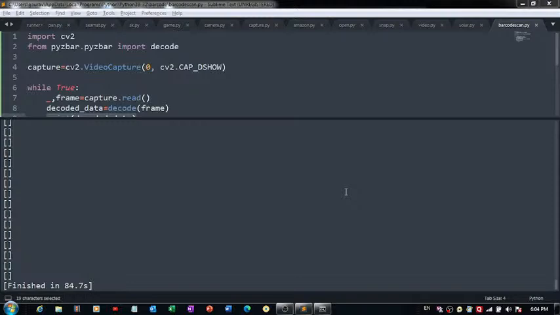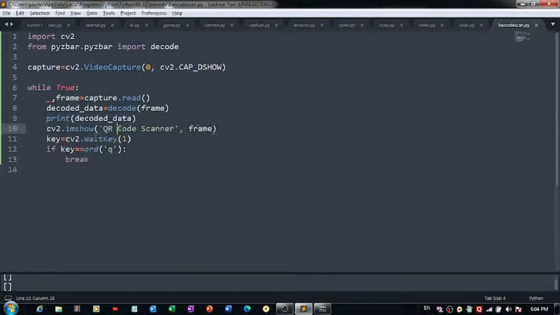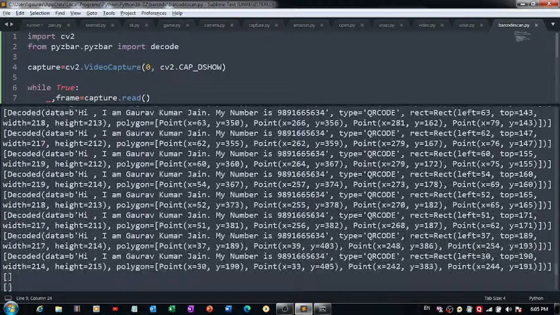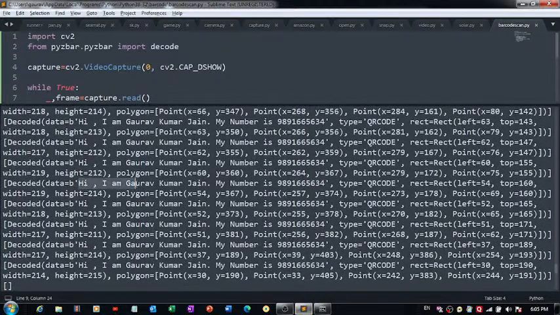Now let's make it more intelligent. How can we make this code more intelligent? Let me tell you that now. See here what is happening. There are two things which I am able to see here: Hi, I'm Gaurav Kumar Jain, then my number is this. Then the type is there, rectangle is there. This information is also there.